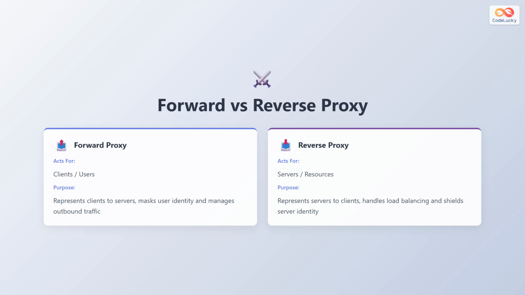Forward proxy and reverse proxy serve different purposes. Forward proxy acts for clients or users, representing them to servers, masking user identity, and managing outbound traffic from your organization. Reverse proxy acts for servers or resources, representing servers to clients, handling load balancing, and shielding the actual server identity from the internet.